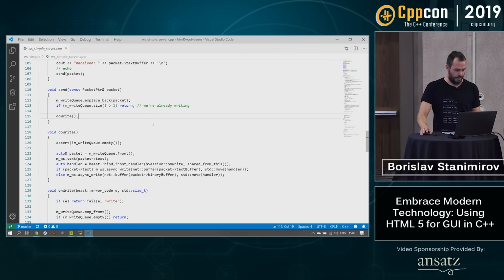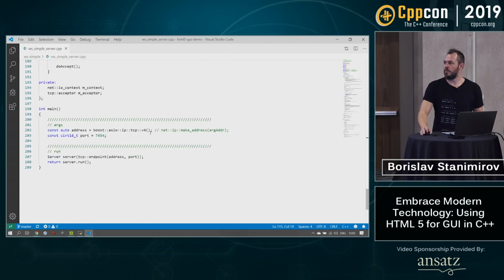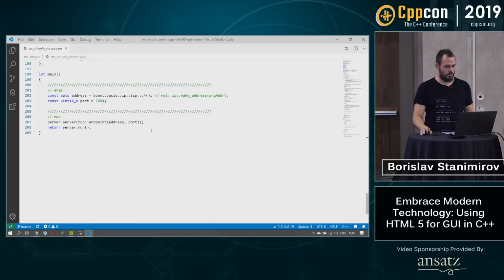This is the one. Okay, so now can everyone see the code?